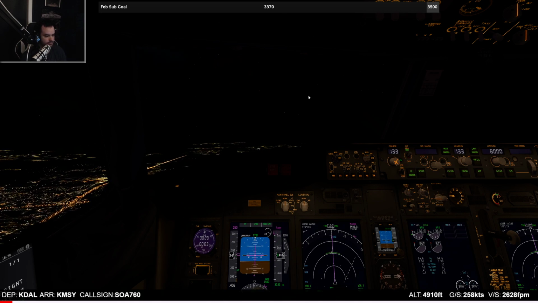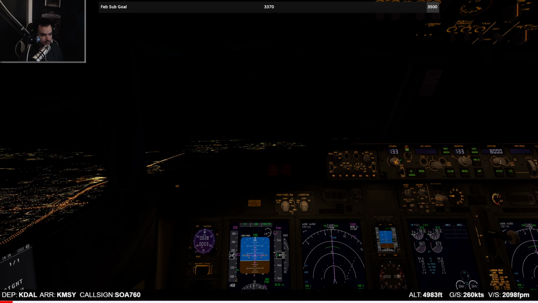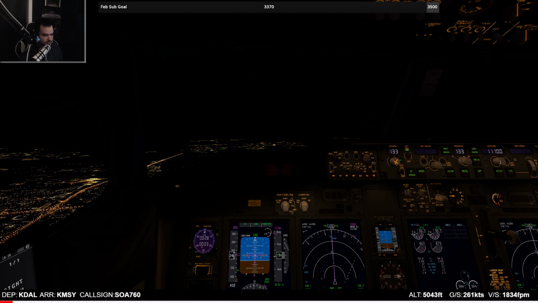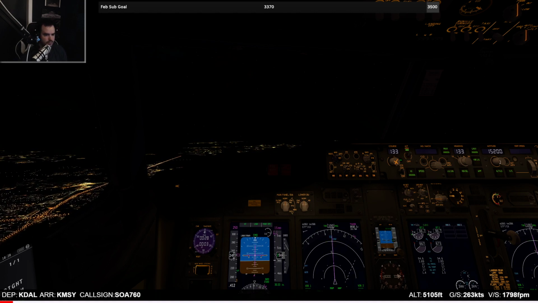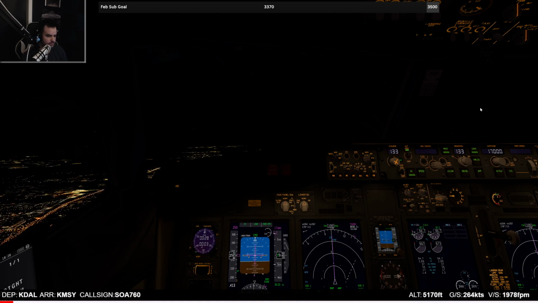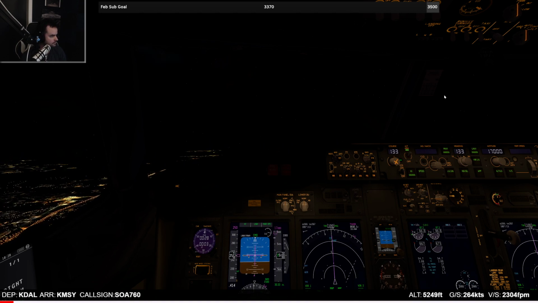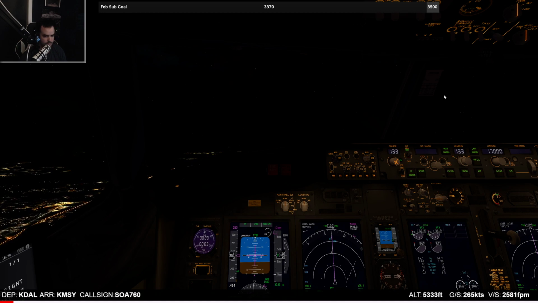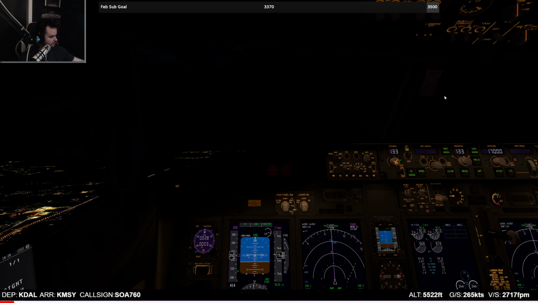Solaris 760, climb maintain 17,000. Climb maintain 17,000, Solaris 760. 2543, you can do the same, climb maintain 17,000. 17,000 for 2543.